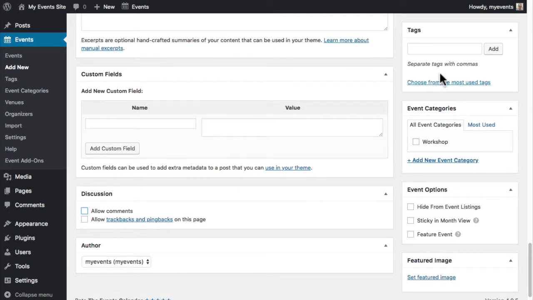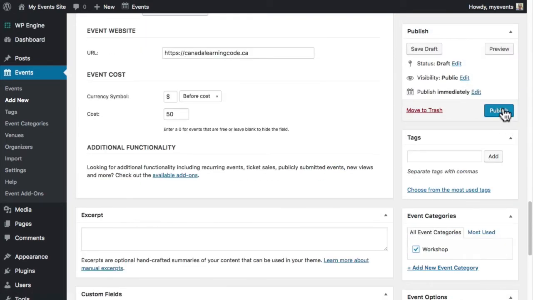Lastly, you can add any tags or categories to group and organize your events here, just like a blog post. You can also set a featured image, which will appear when the event is shared on social media, and it might also appear on the event details page depending on your theme. If you'd like to feature the event on your site, just check this box. Now, just click Publish at the top.